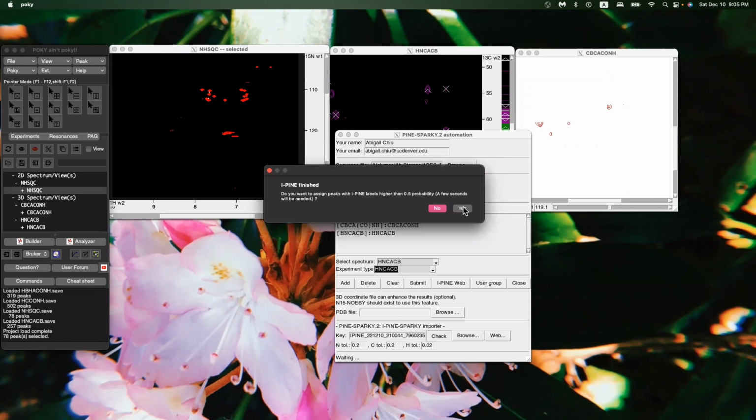Created? Yes. Do you want to assign peaks with IPIN labels higher than 0.5 probability? A few seconds will be needed. Yes. Okay, 439 of 487 peaks were assigned. 0 peaks have duplicated assignments in the same spectrum.